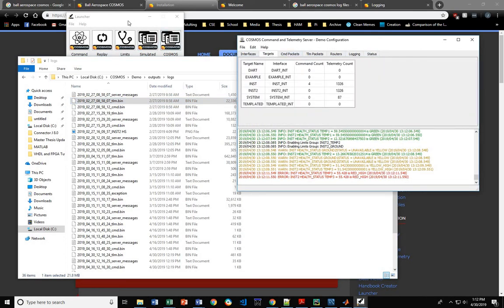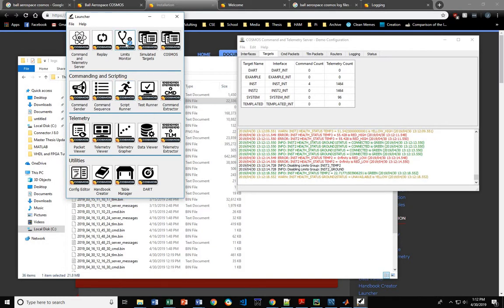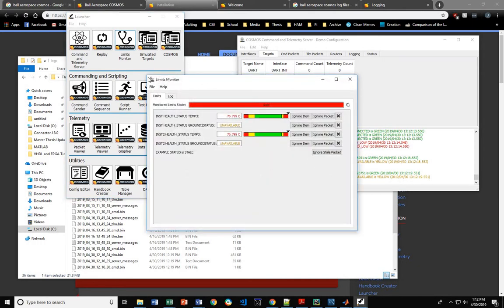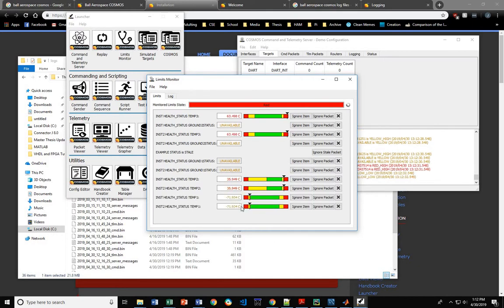So that's a basic overview of the command and telemetry server interface. A couple other things to note. Limits monitor can be a nice way to visualize data. You can set things up so that there are different fields. You can color code them based off of values that are accepted. Here you can see things are sweeping up and down and things are added, and you can do lots of cool things with the limits monitor specifically.